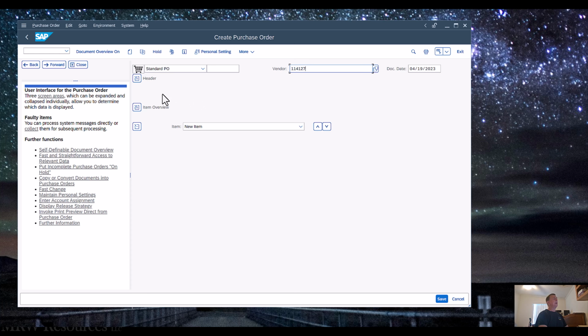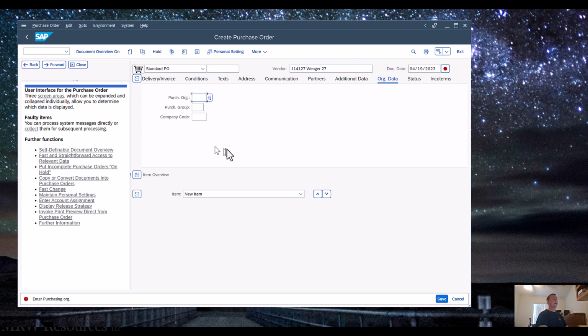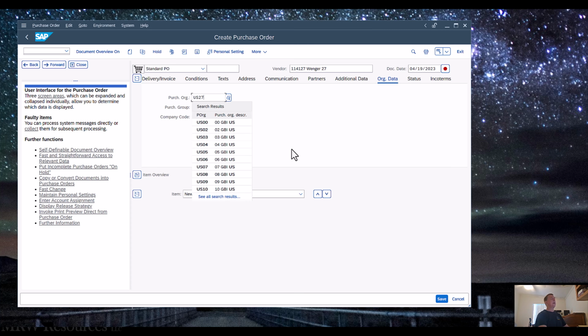And then, like you may have seen before in other videos, we want to expand this header so that we can see the information we need. We'll leave the document date as today's date, which is good. And the purchase org we're going to use is our purchasing organization ID. In our case, it is the same as our company ID. So for me, that's US 27. For you, you'll want to make sure you know what your purchasing org ID is.